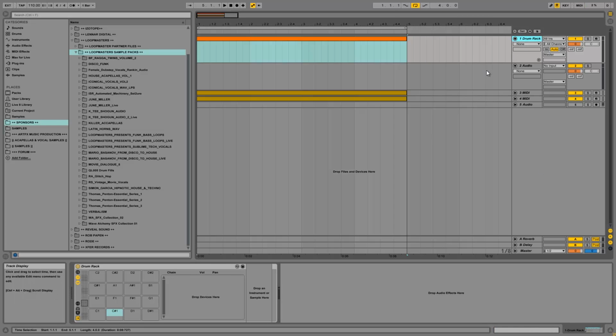So I've got a drum rack, and I'm gonna set this drum rack up, and I'm gonna call this track drums, like that. I've got this track set up, call it drums.